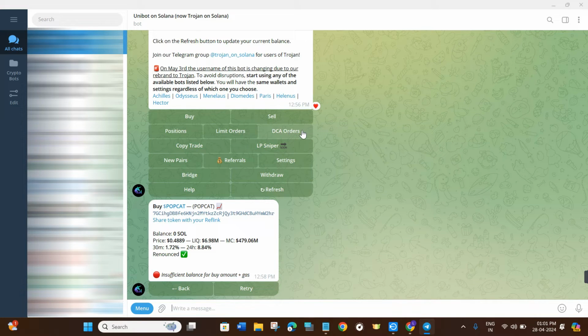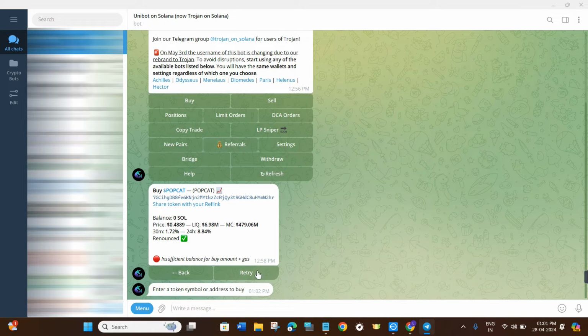Next option that we have is DCA orders. With the help of DCA, you can purchase the same amount within intervals. For example, if you want to spend 0.1 Solana every single week in order to purchase a particular coin, then it simply means that you are doing DCA in that particular order. So again, if you click on the buy option, you will be able to see the options of limit orders as well as DCA orders, so you can choose any of these as you want.